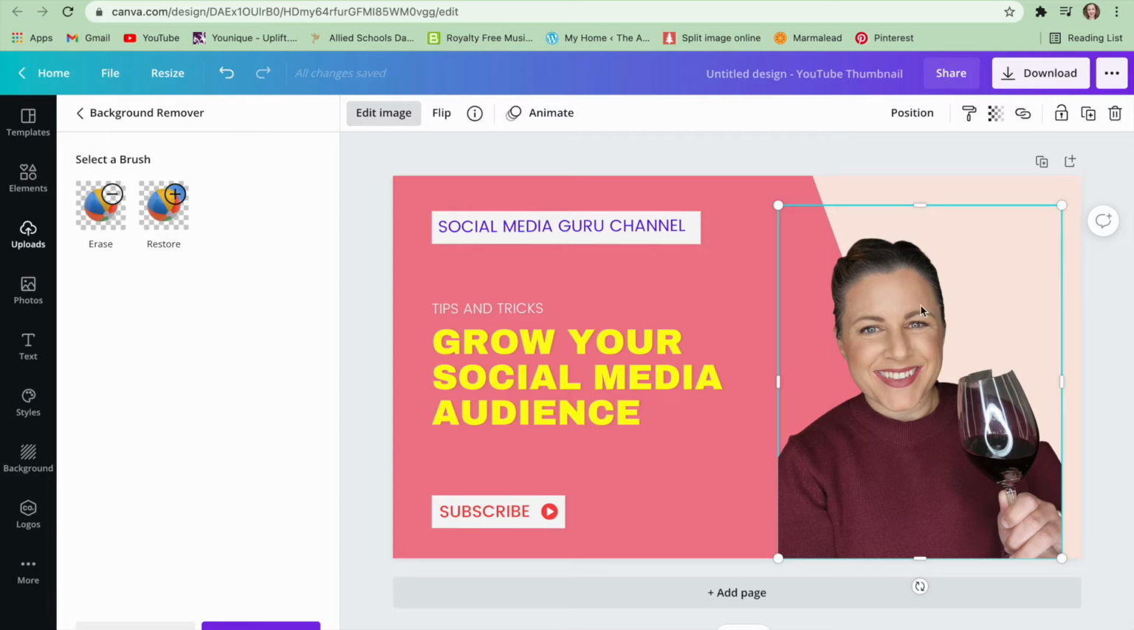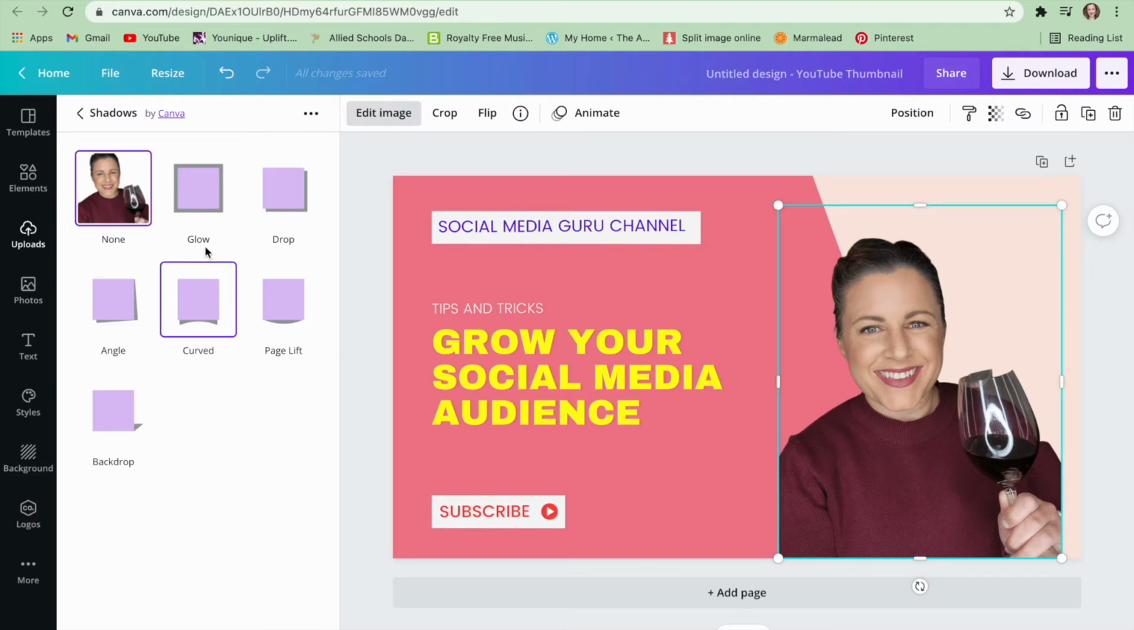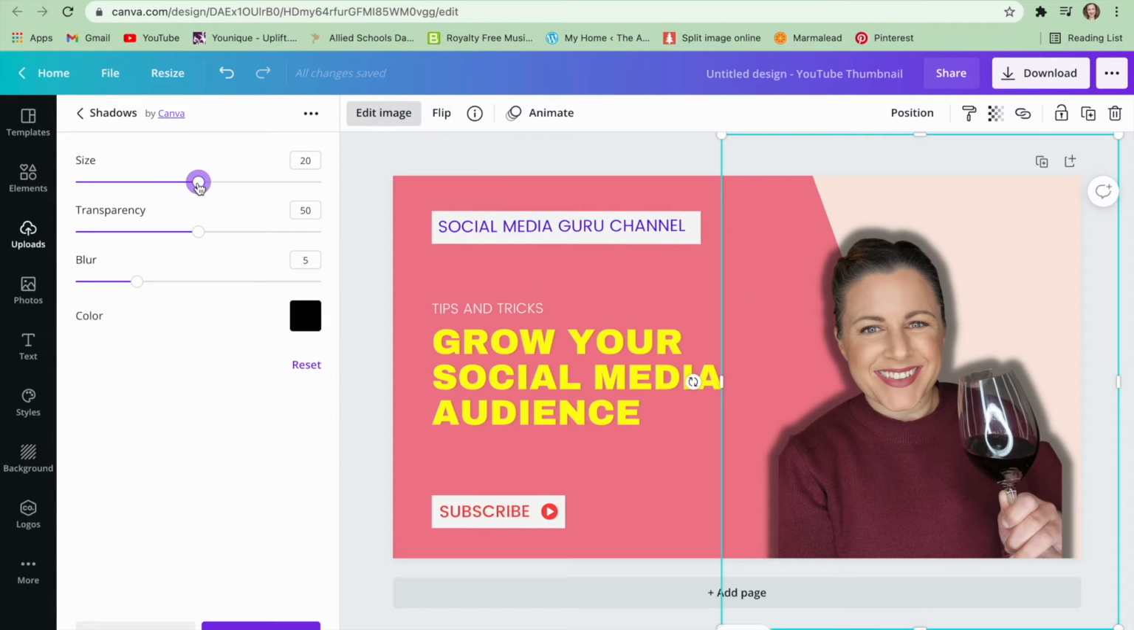And so what we are going to do is hit apply, and then we're going to go into shadows right here, and we are going to choose glow. Now you can see it did put a little bit of a glow around. I want to make the glow bigger though. So I'm going to come in here to size and play around with that. Play around with the transparency of it as well.